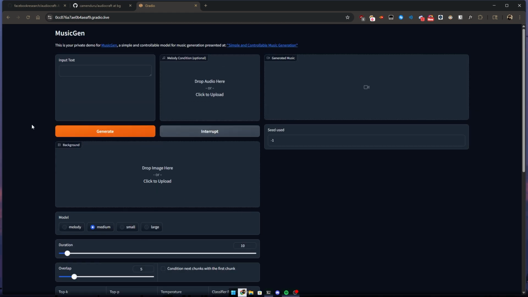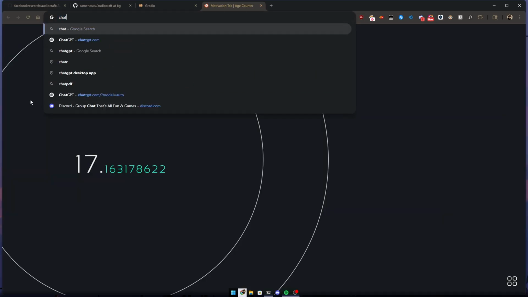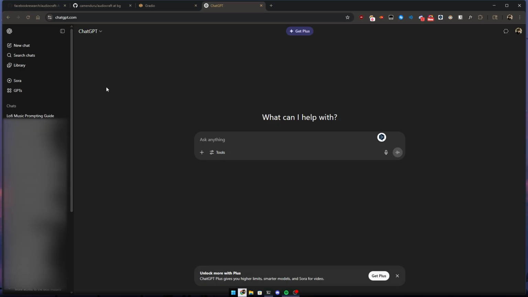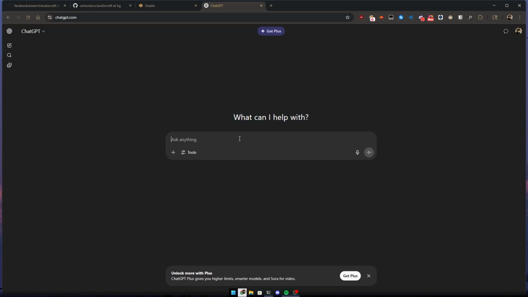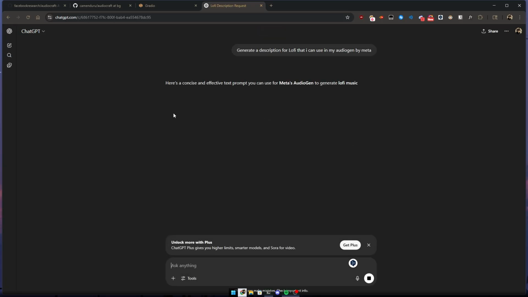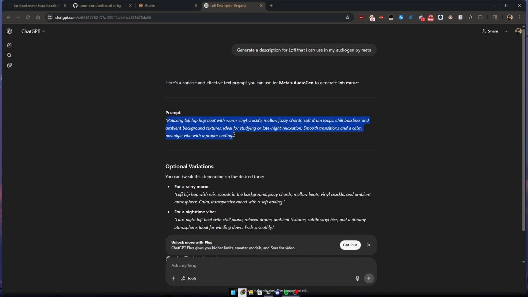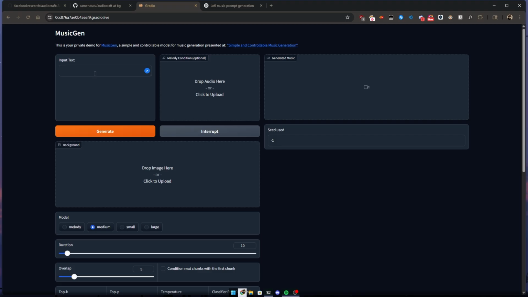So let's run some input text. A way to do that is to go to something like ChatGPT or Gemini, and you can see I've already done a little bit here. If you ask it to generate a description for lo-fi that I can use in my AudioGen by Meta, it's going to give us a nice prompt that we can use. This is a common tactic throughout everything: you can use AIs to generate prompts for you and then put those prompts in. So let's put that in here.